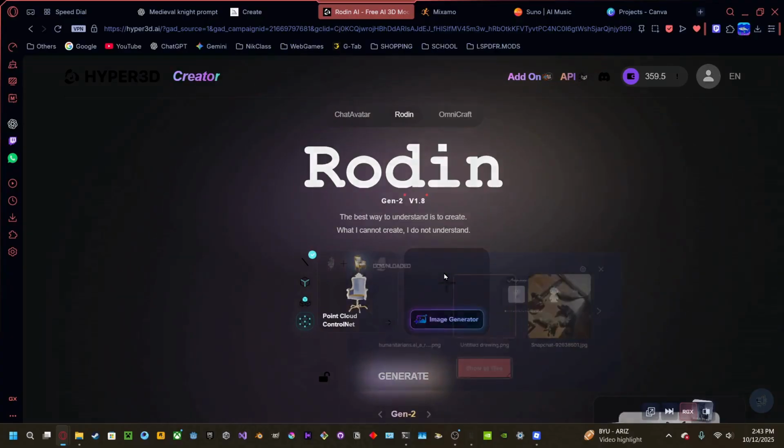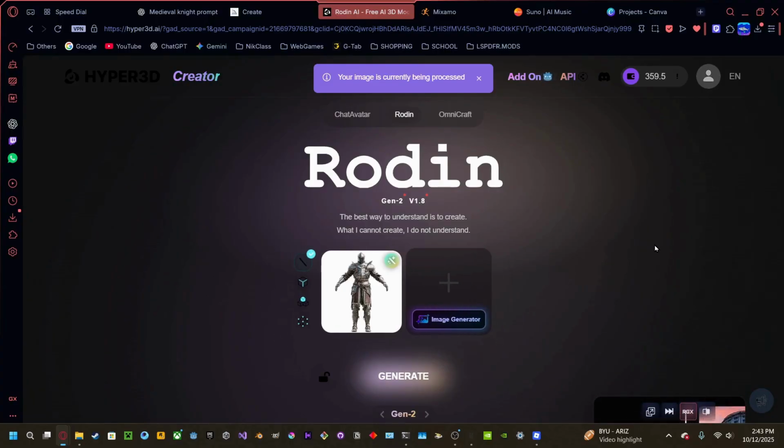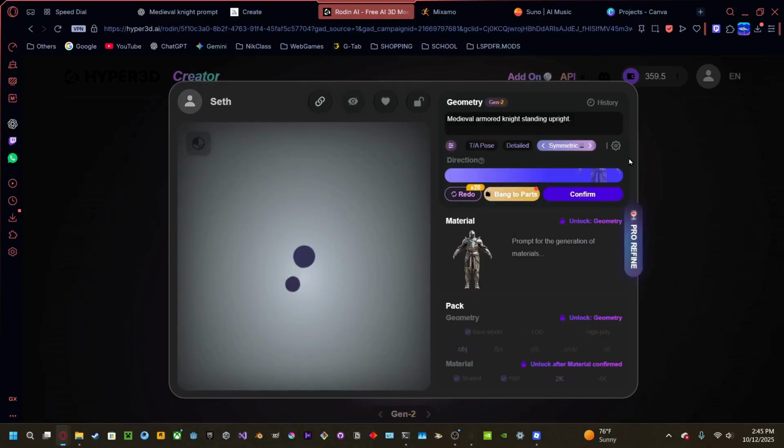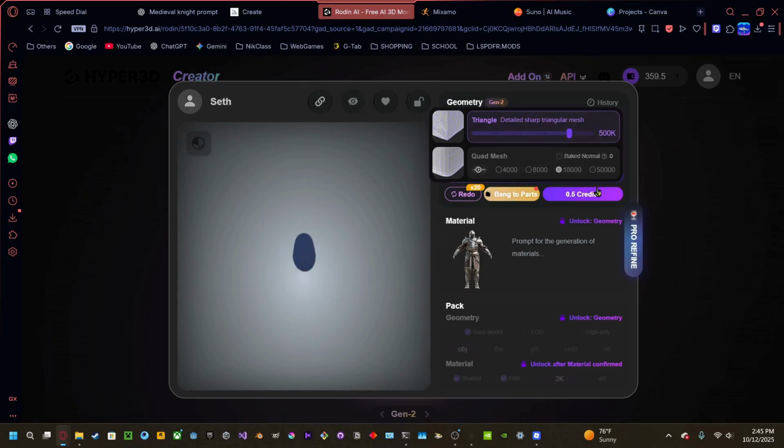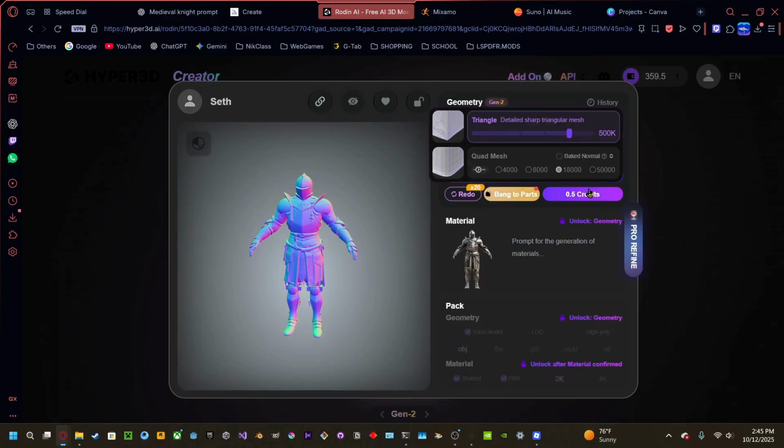Anyway, we're gonna import the image. We're gonna click on generate. Once the image has processed, it's gonna ask you how sharp or soft you want the edges to be on this model. I personally haven't messed around with that too much. So you're gonna hit confirm.